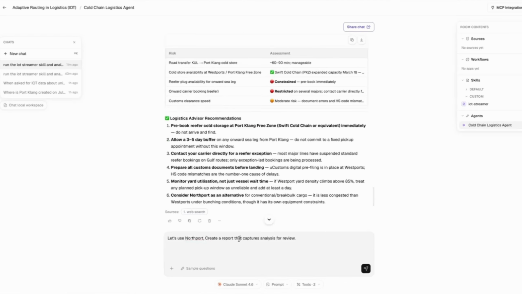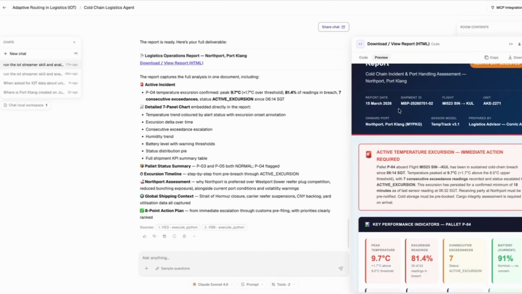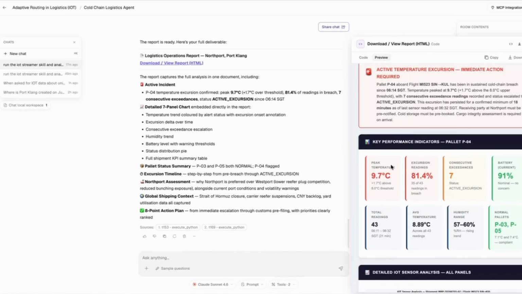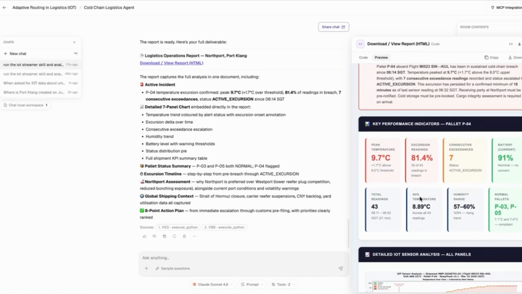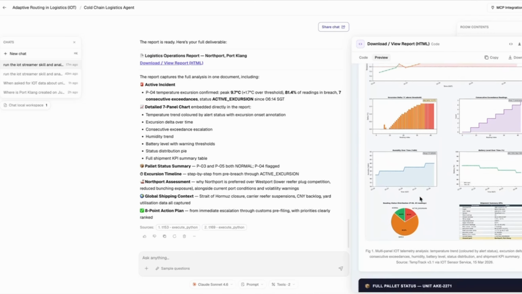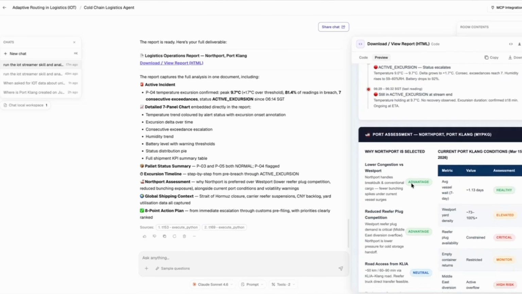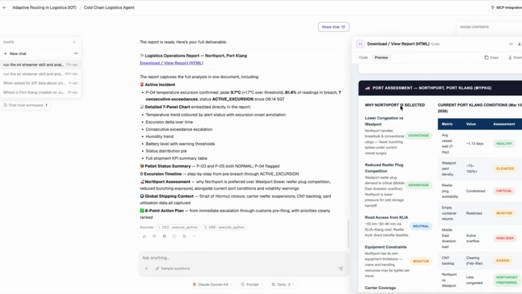I'd like to create a report that captures the analysis for review. Great, the incident has been reported. This is a detailed HTML report that can be downloaded. We have the date, the shipment involved. We also have the summary of the pallet, the conditions, and the excursion. We also have some charts that can help understand what's going on. With this, we are able to report the situation, and we are also able to report North Port as the subsequent port from where we can further process the shipment.